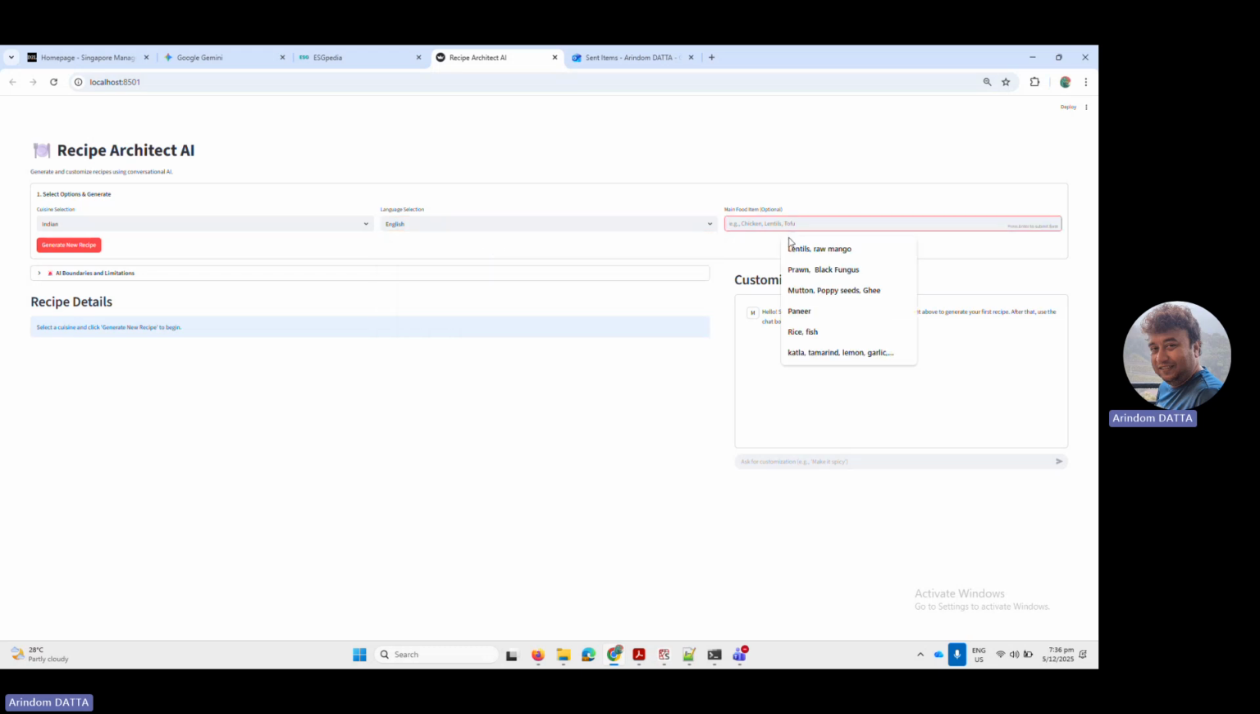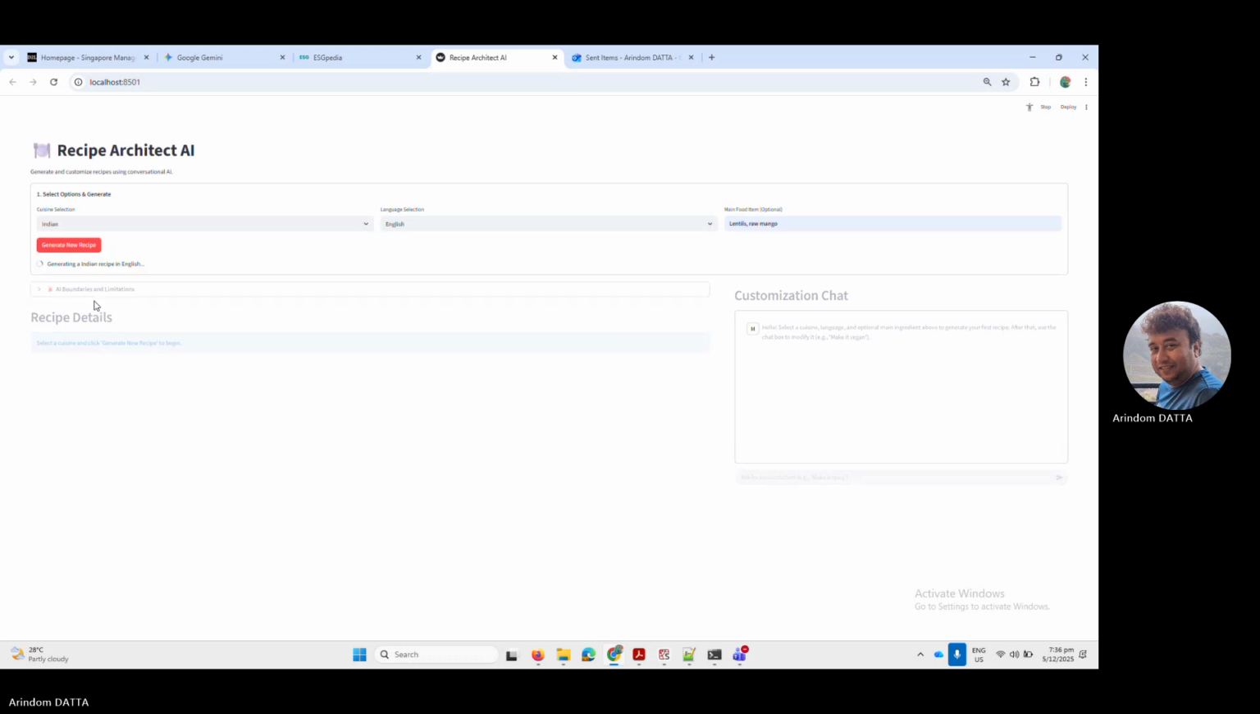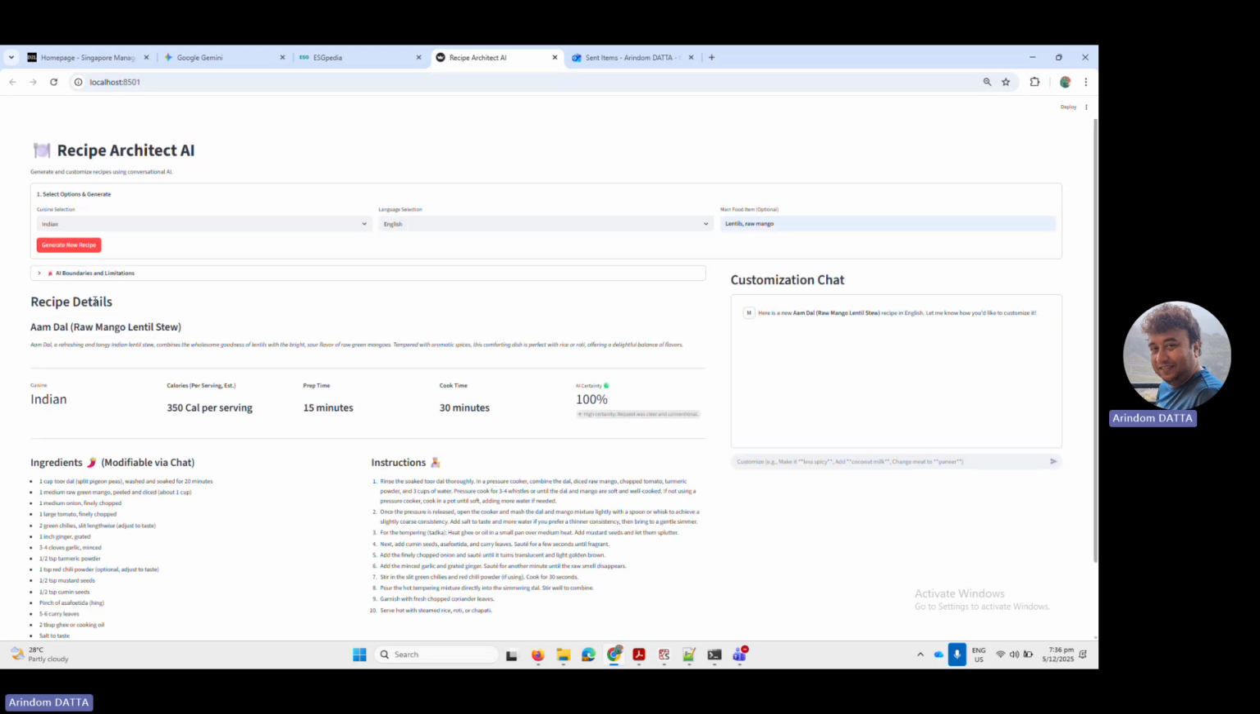And then I choose the main food items. And let's generate a new recipe. Now your recipe has been generated with the amount of calorie per serving, with the name also, and it will give you the preparation time, cook time, and the AI certainty. Here it's a very straightforward thing, so it gives you 100% AI certainty.